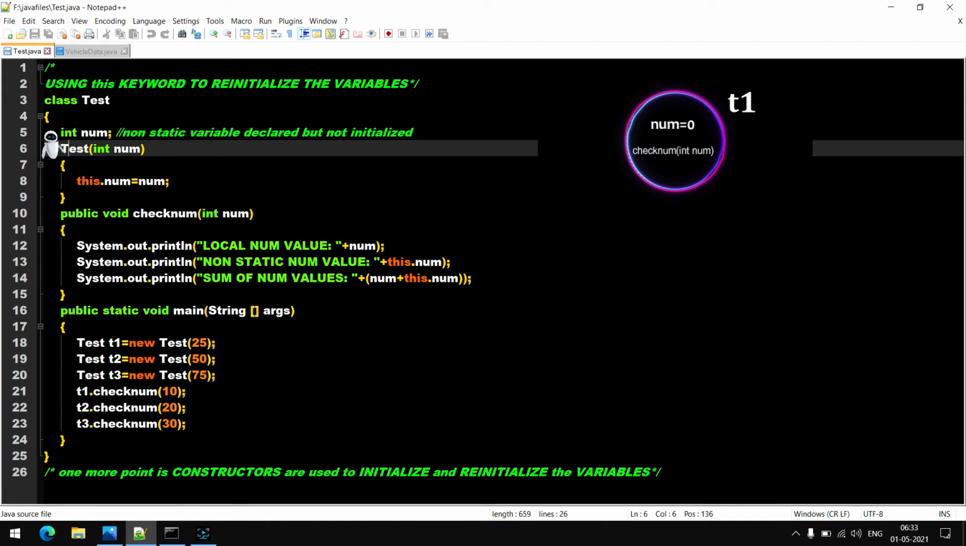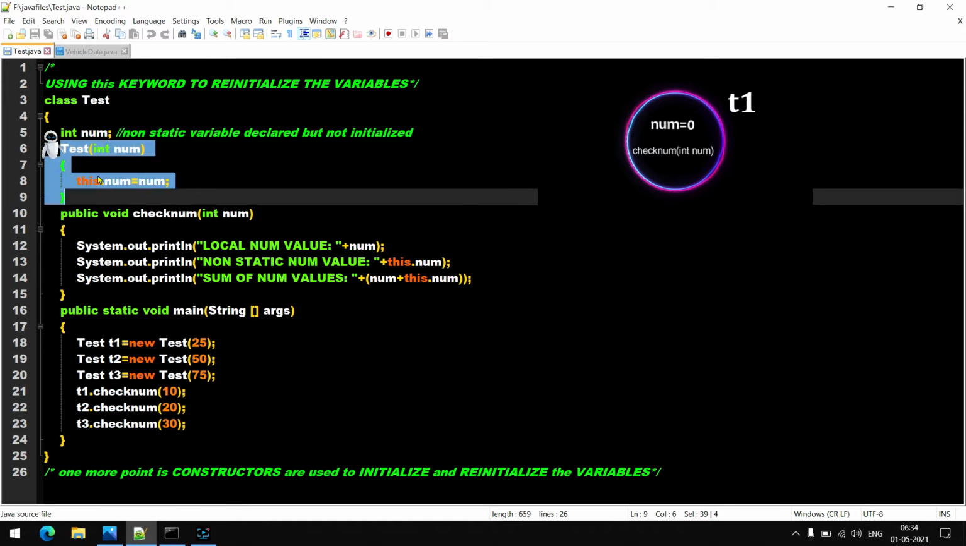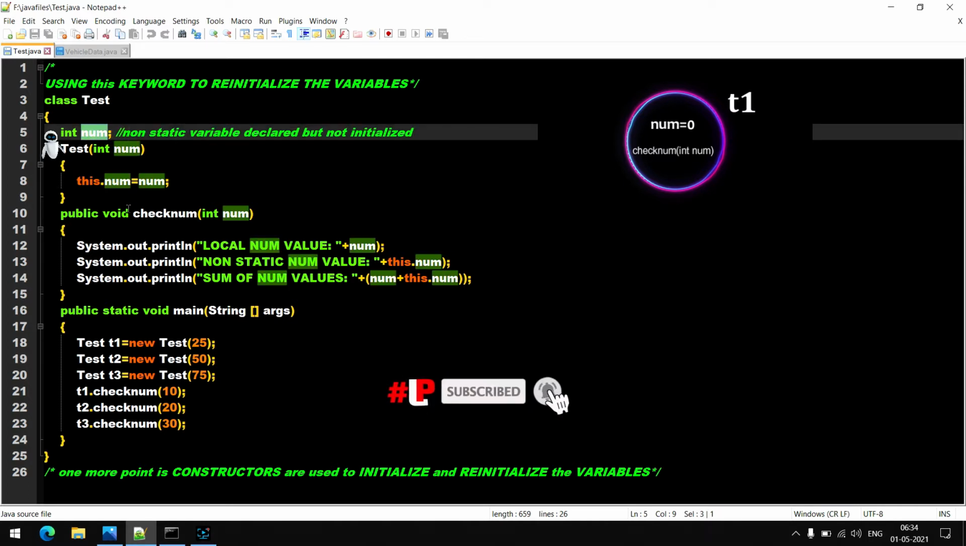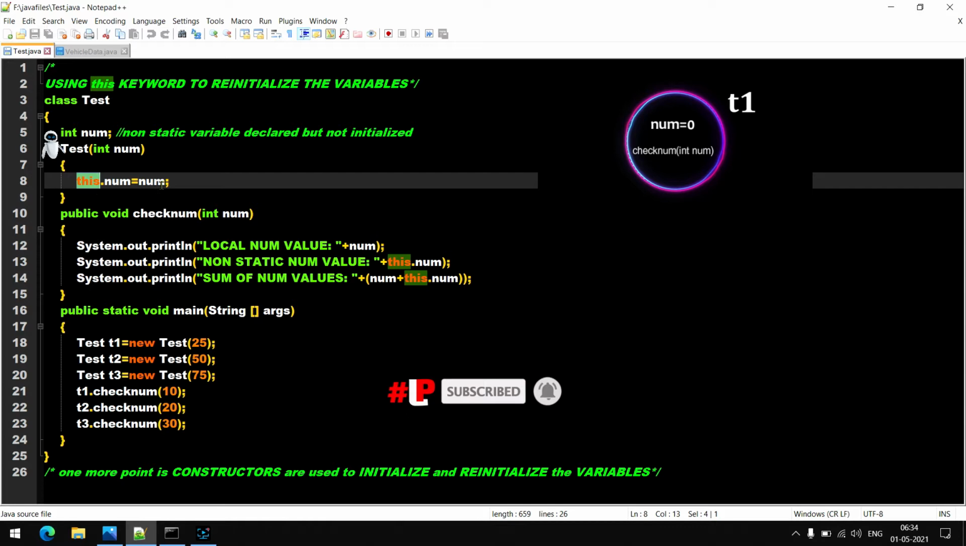Now the JVM will execute this Test constructor and inside it we have this.num. That means we are invoking the non-static variable using the this keyword and we are reinitializing the non-static variable using the local variable of this Test constructor. As you can see, we are passing 25 to this local variable. The value of this local variable will be 25 and that 25 is getting assigned to this non-static variable. So the value of the non-static variable is 25 now.